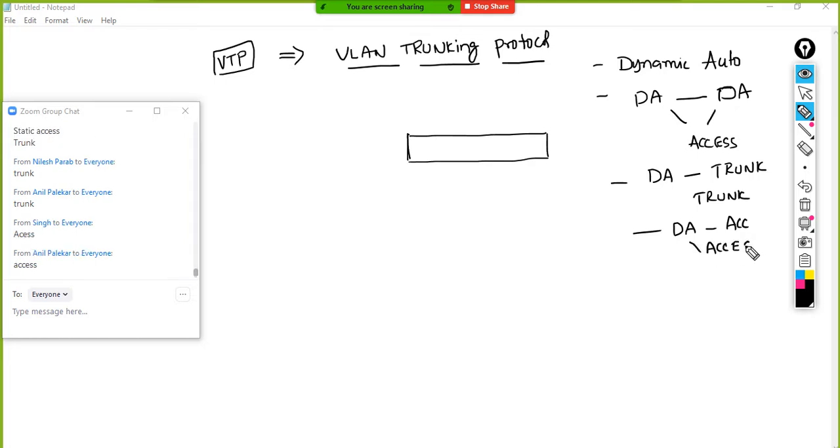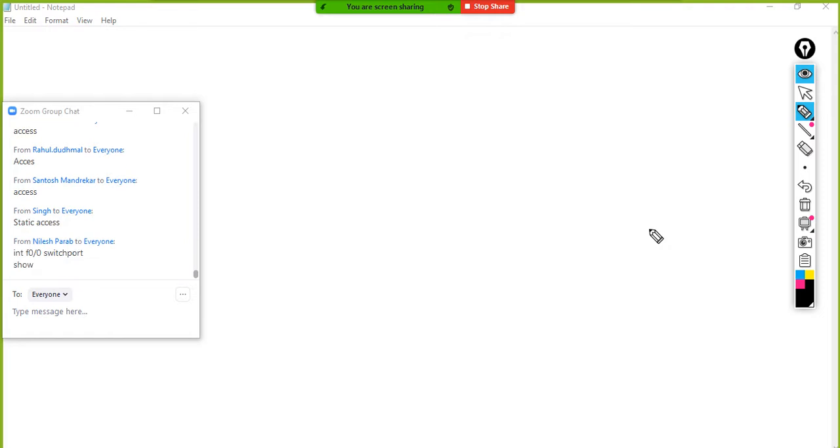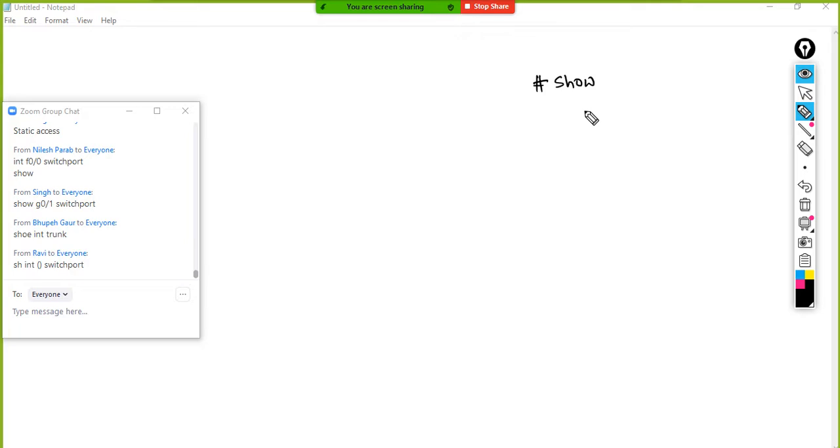Access. Now, in case I want to see the operation mode of that specific port, how can I know it? What is the command? There is a command, guys, right? For each and every port, you are able to identify it. No, it's wrong. Nilesh, what is that command? It's show interface. No. Show interface trunk, that is to see the trunk ports.